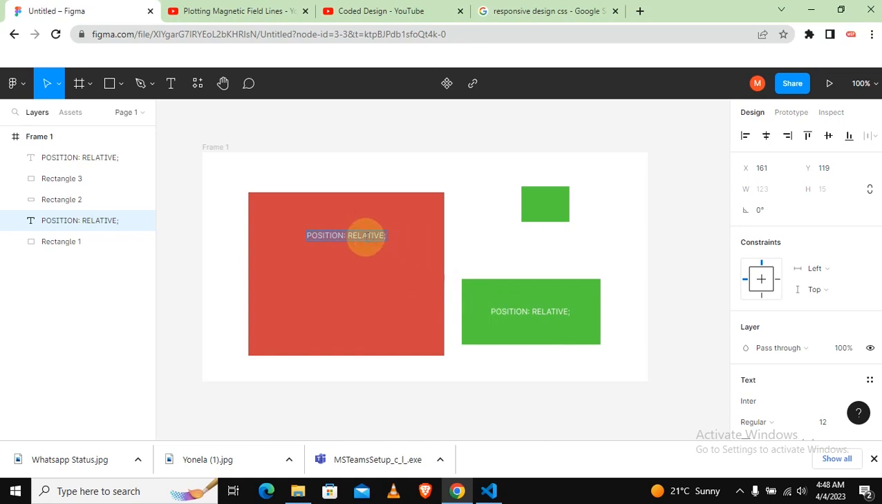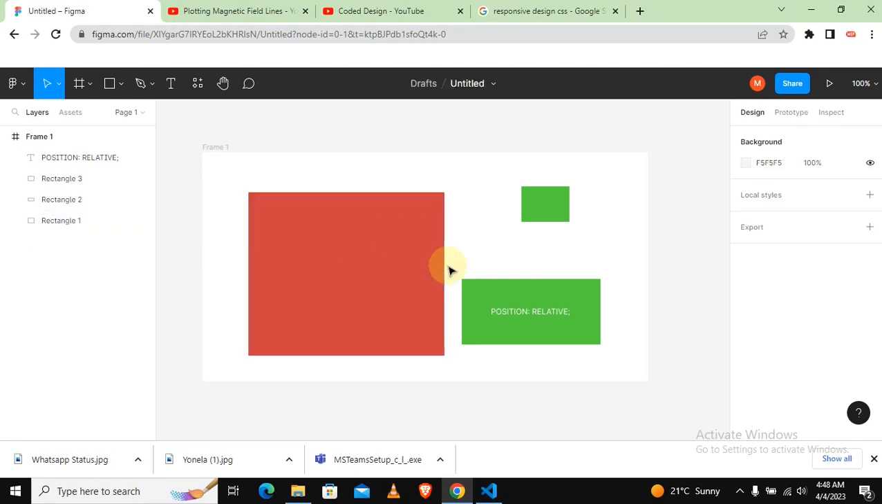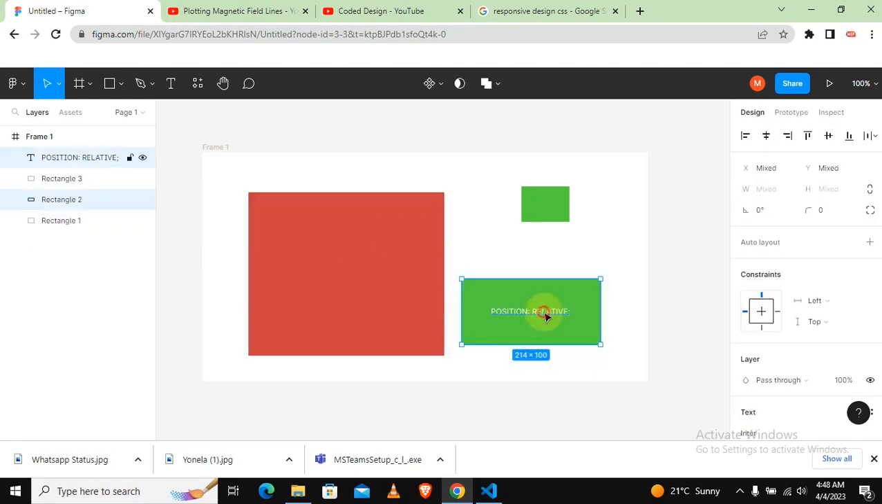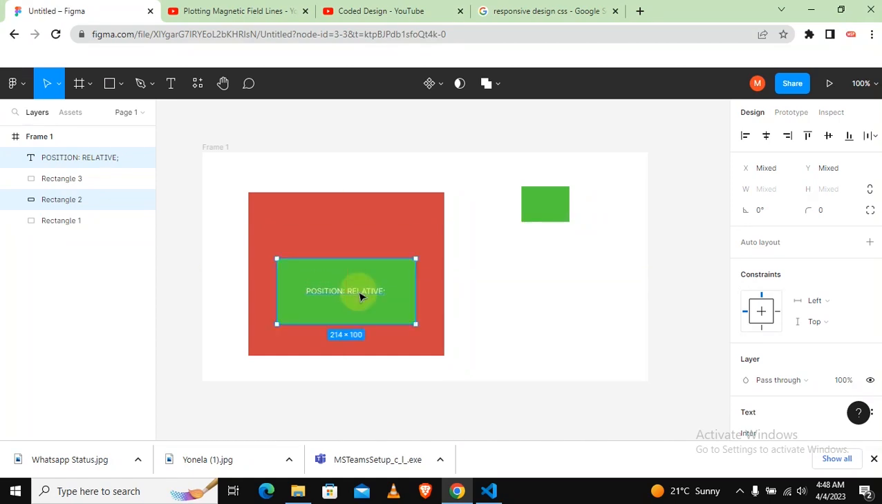What if this is not set to something? What if this is not set to something and you want to position this item relative to this red box, but the position of the red box is not set? Automatically CSS will think that it's going to be positioned relative to the body.